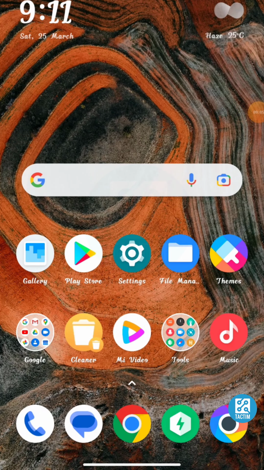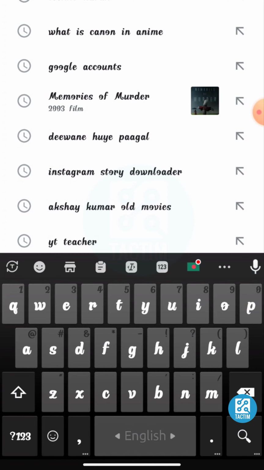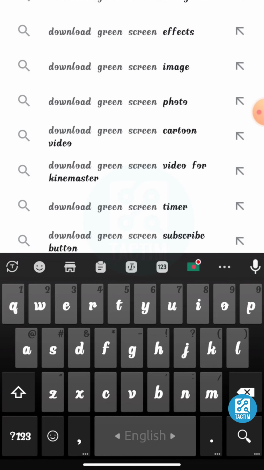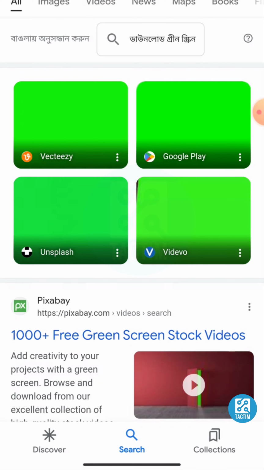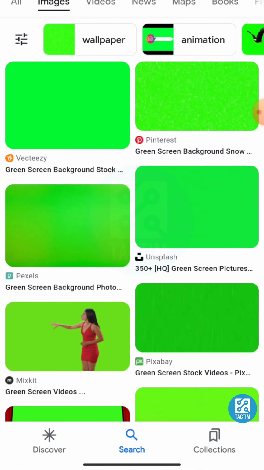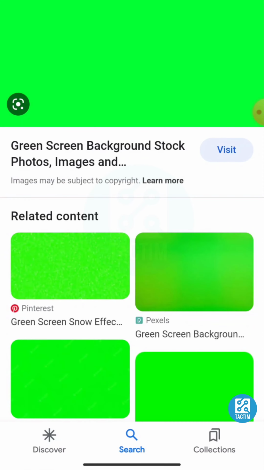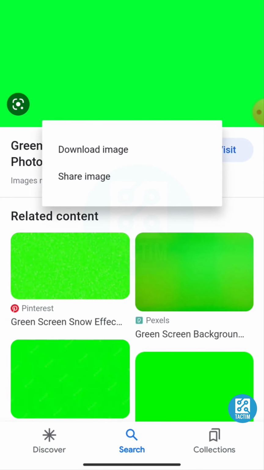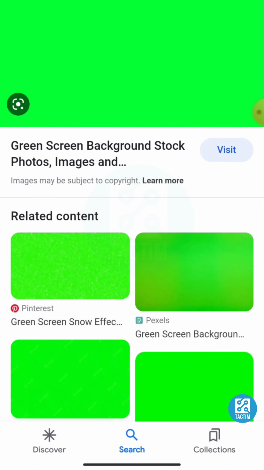Today in this video I'm gonna show you how to use green screen on Capcut. So just go to Google first. Now here search for download green screen. Now go to images, press on a photo. Now press on a photo and click on download image.